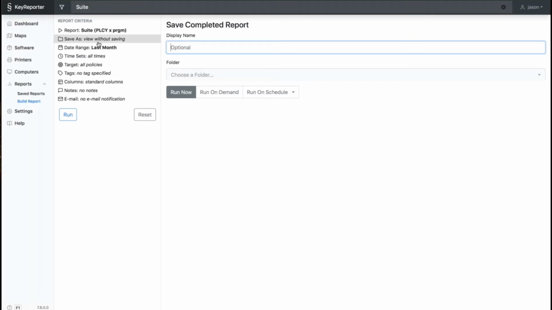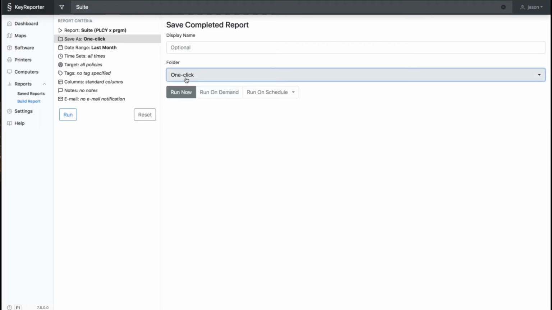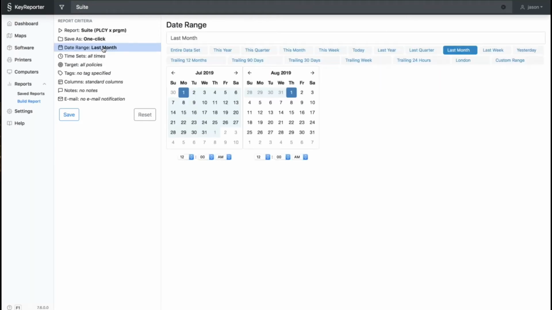And if we choose the one-click folder, this is where you make the decision of what gets added to that report page with the tiles. So by adding this report to the one-click folder and selecting Run on Demand, that's going to place it on that reports page as one of those one-click tiles. So I'm going to go ahead and show you the date range, and then we'll save this and I'll show you where it shows up on that page.